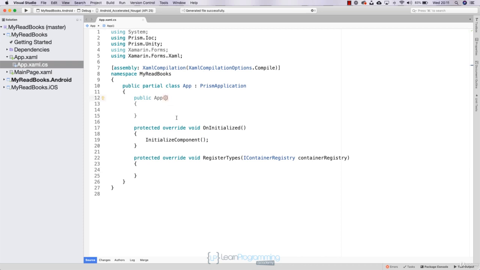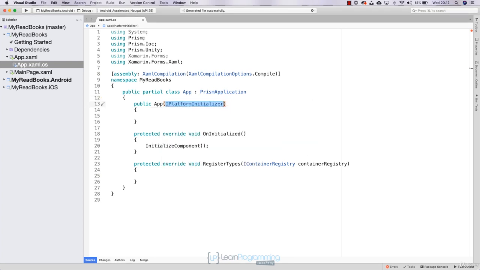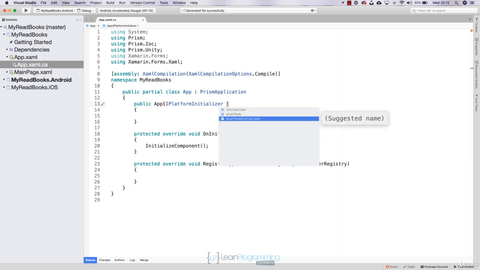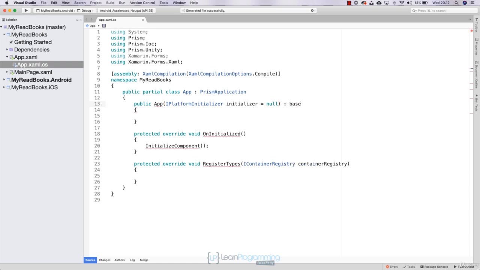And finally, the constructor is going to be different. I am going to need a constructor that is not precisely empty. The constructor that I need will have to actually initialize the Prism application as well, which means that the app is going to require an iPlatform initializer, for which I need a using directive to the Prism namespace, which is going to be initializer. That by default is going to be null, just in case no application is using this version of the constructor, but it is eventually going to pass that initializer over to the base.